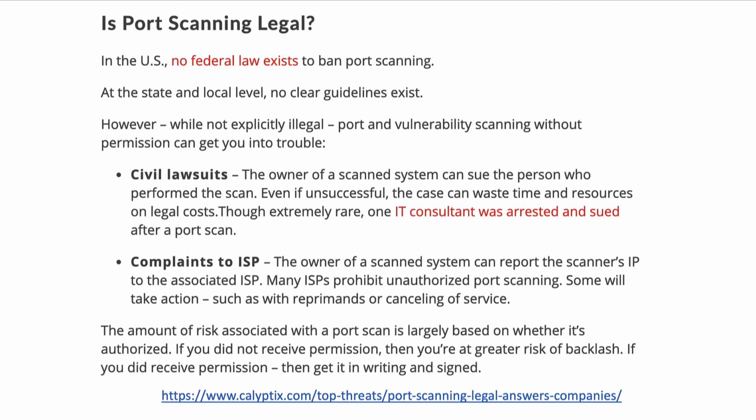However, while not explicitly illegal, port and vulnerability scanning without permission can get you into trouble in a couple of salient ways. The first is a civil lawsuit. The second is complaints to your ISP. So the amount of risk associated with a port scan is largely based on whether it's authorized. If you did not receive permission, then you're at greater risk of backlash, either through a civil lawsuit, which is something you certainly don't want, or even complaints to your ISP.